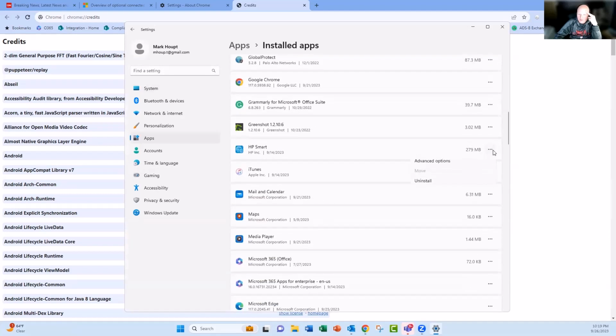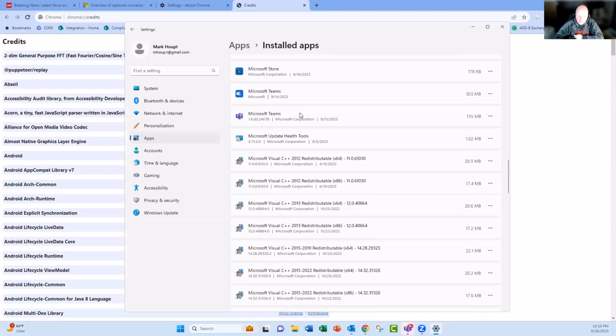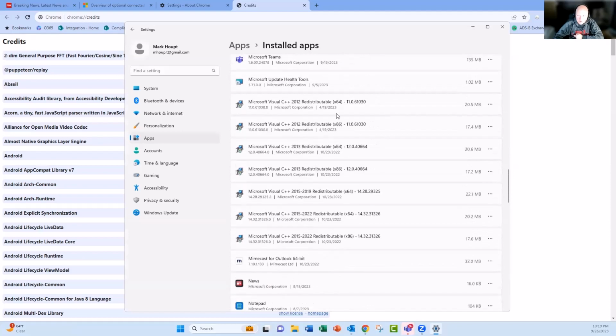But here's a product I do want to uninstall. So I click on the three dots over here, and then I would click uninstall, and I would verify that I want to uninstall. And what would happen is in the background, I'm actually issuing code that goes through and uninstalls that HP software, and it's that simple to do.